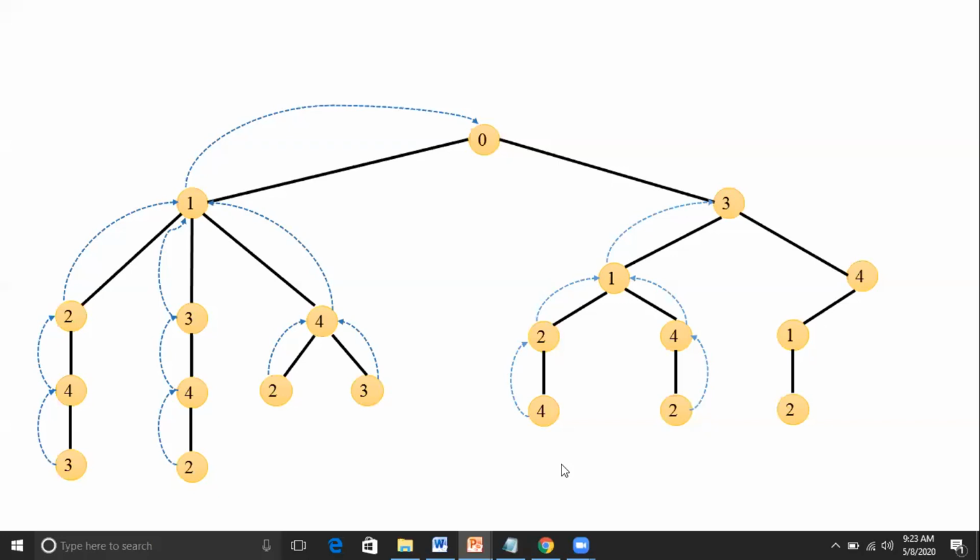From 2 to 0 you have a direct path? No, sir. So it won't be a solution. Till now how many solutions we got? Only one, sir. That's the first path. What's that first path? 0 to 1, 1 to 2, 2 to 4, 4 to 3.